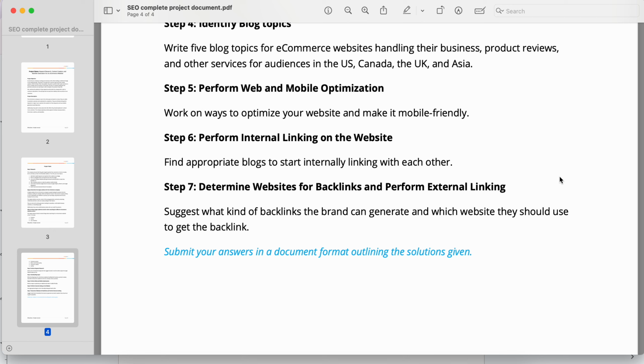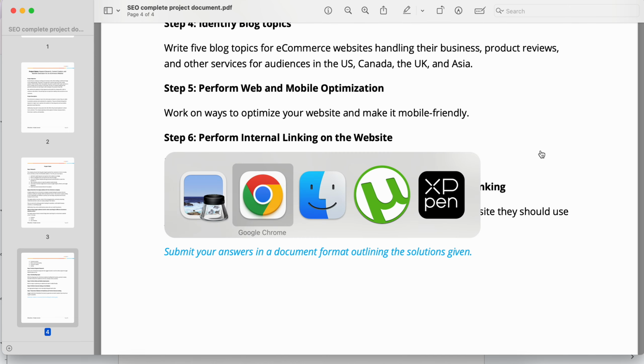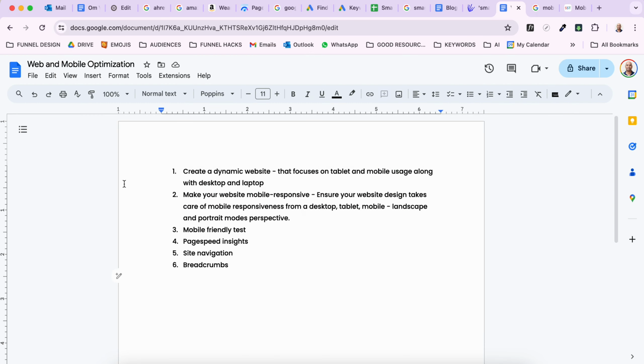Okay, we are on to step number 5 now, web and mobile optimization. There's nothing to perform here. You just open up a document and start listing things down. I've made a list so that I don't waste your time. Here are the few things that I would pay attention to.